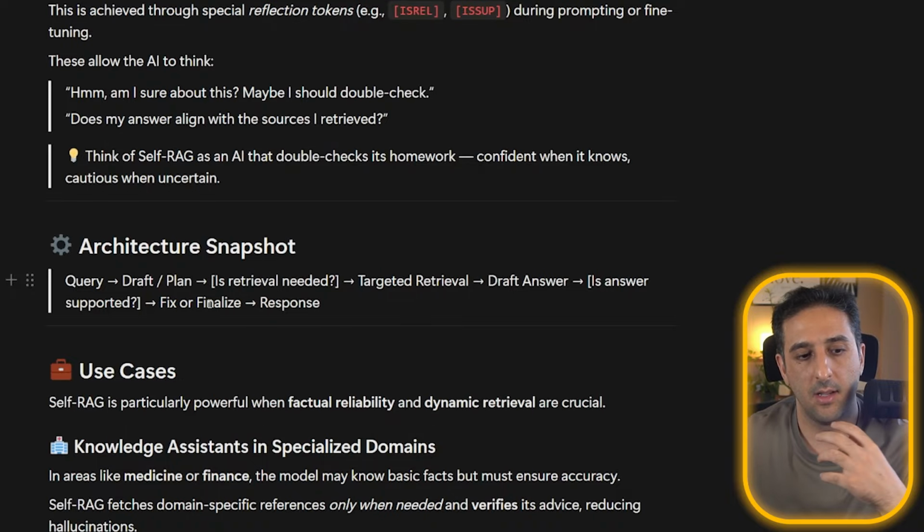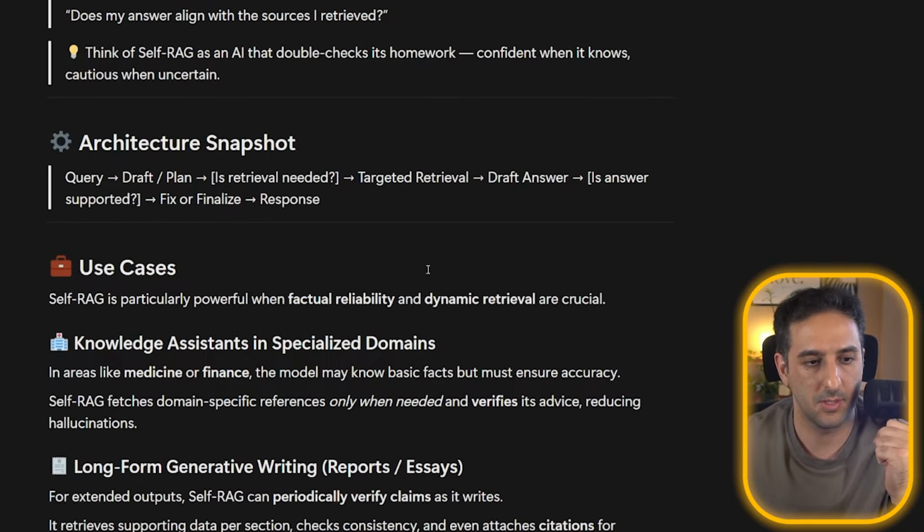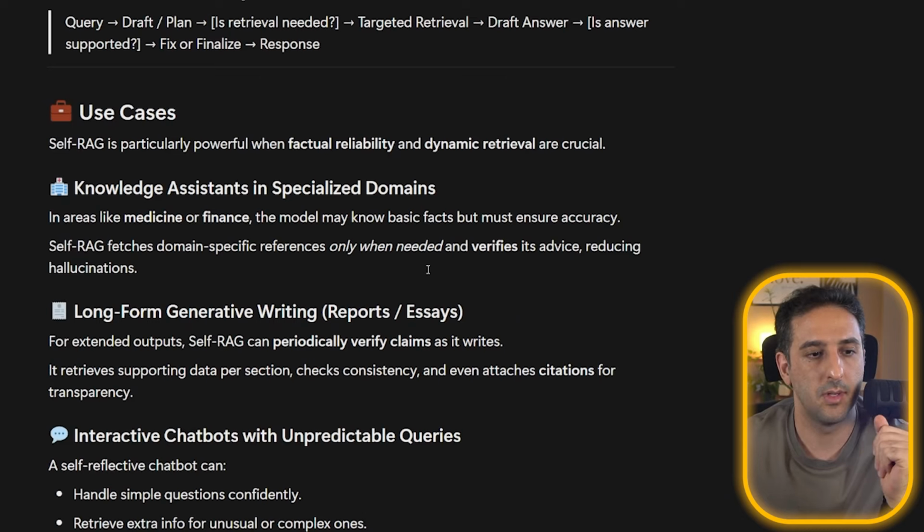If we are satisfied, we finalize the response. If we are not, we perform more retrieval and we fetch more documents from our different sources. Let's go through some of the use cases. So this method is particularly powerful when factual reliability and dynamic retrieval are crucial.